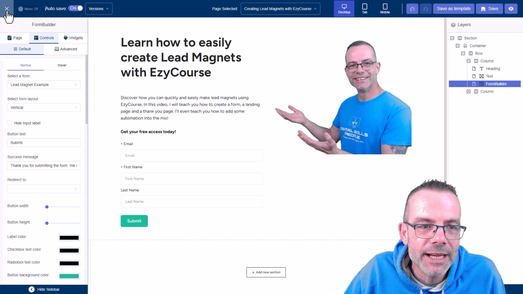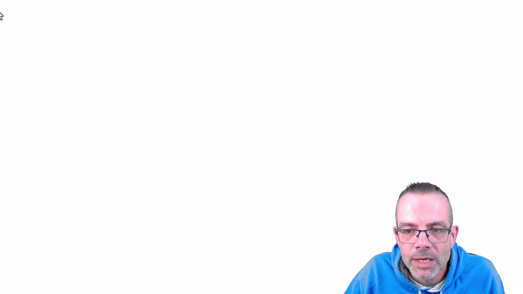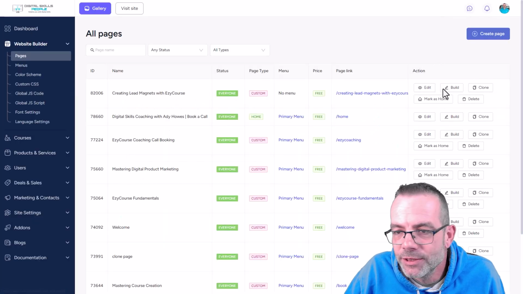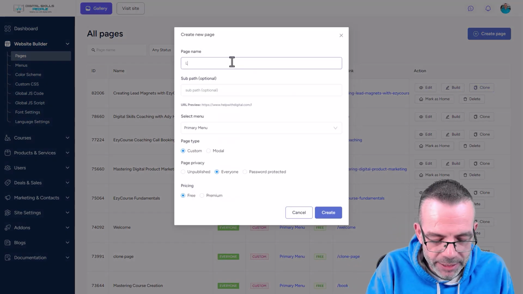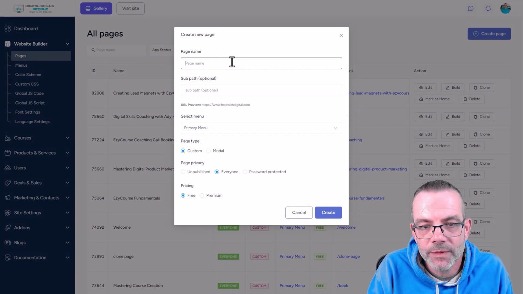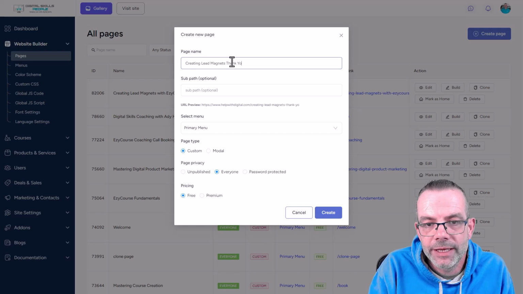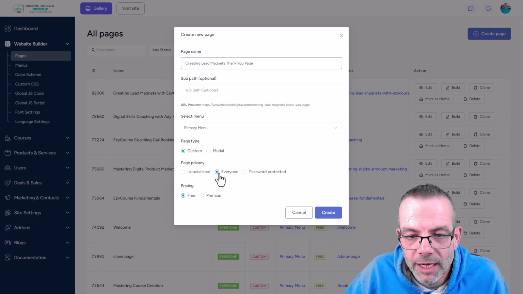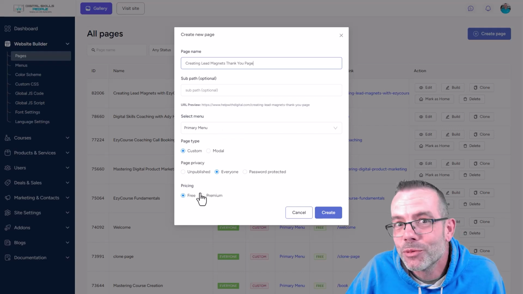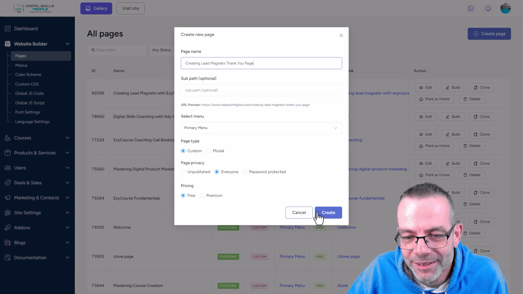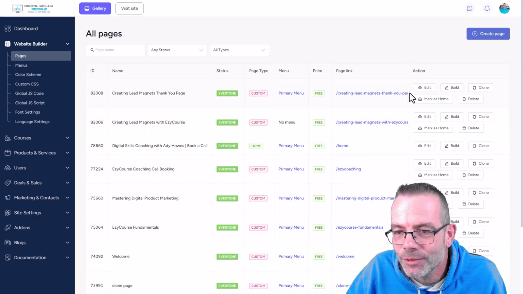So I'm going to exit out of this one here. And what I'm actually going to do is just clone this page that we've just created. And I'm going to call this creating lead magnets thank you page. And this time I am going to leave the menu on because we've now got their details, and leave the pricing and everything else as it is.